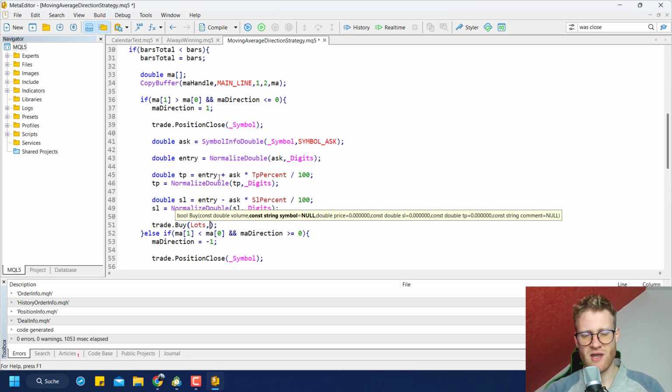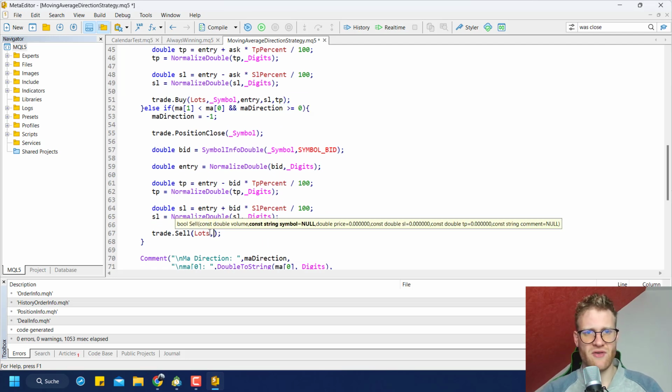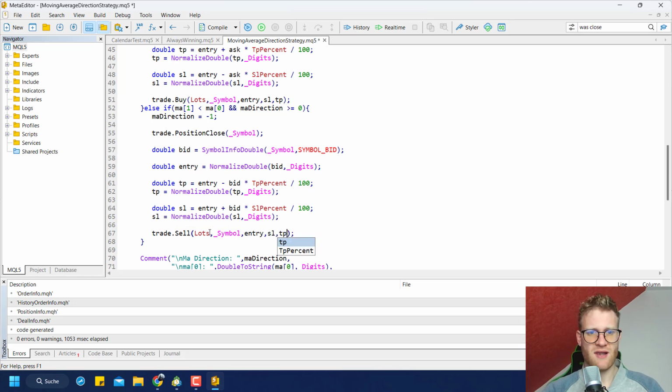Now we of course have to use these variables that we just created. So we don't just want to buy the current chart symbol, but we also want to provide an entry, a stop loss, and a TP value. So we will have these values for the trades that we open, like this.